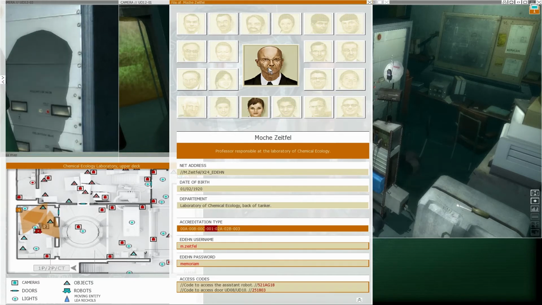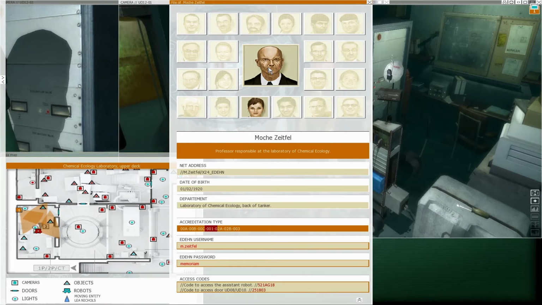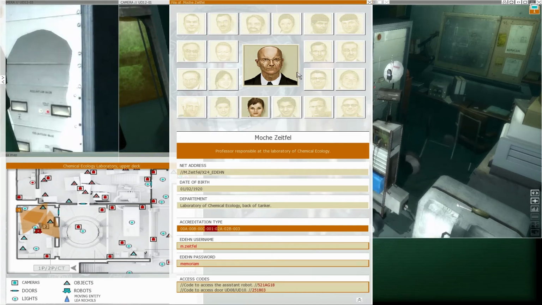Okay, robot. Oh god, I'm going to have so many things written down. Robot assistant. I love writing down codes and just entering them in. I just love that. That probably bores some people, but I really like it. 521AG18. All right. I'm going to have a beautiful piece of paper just completely filled with login information after this.